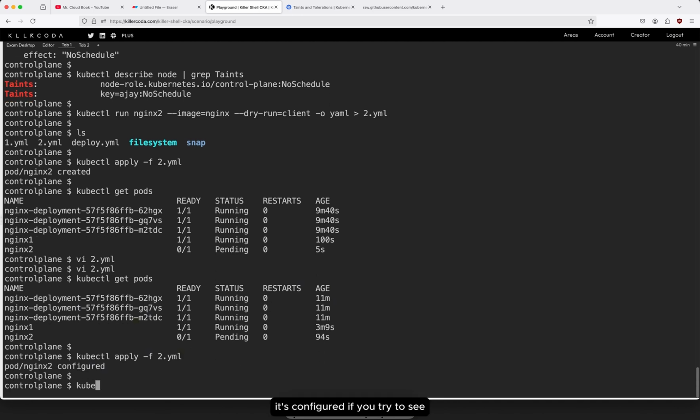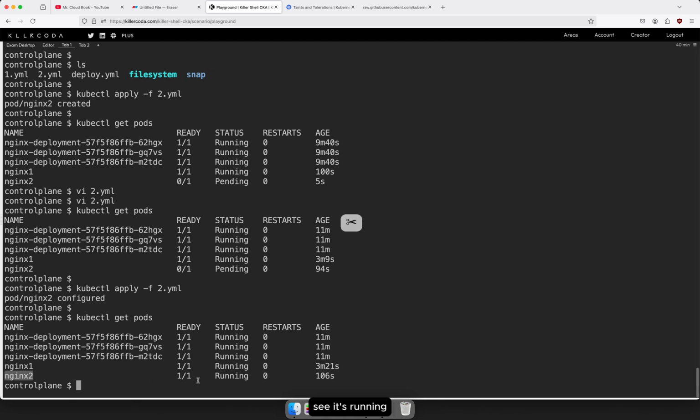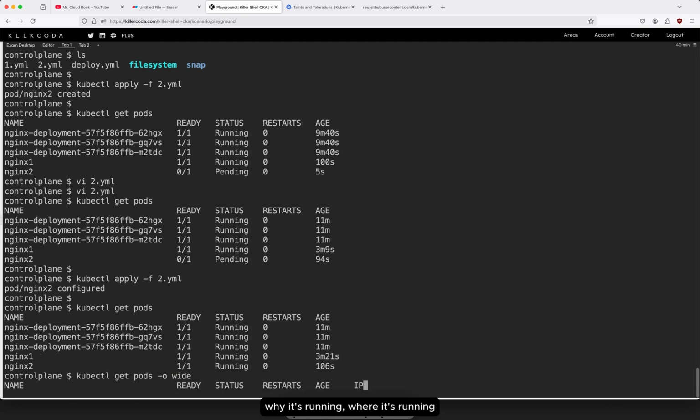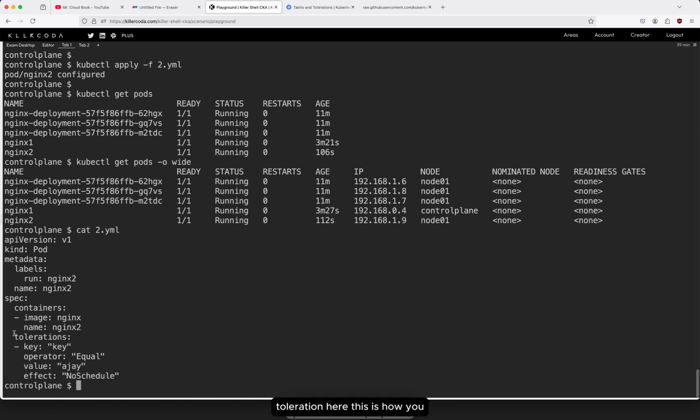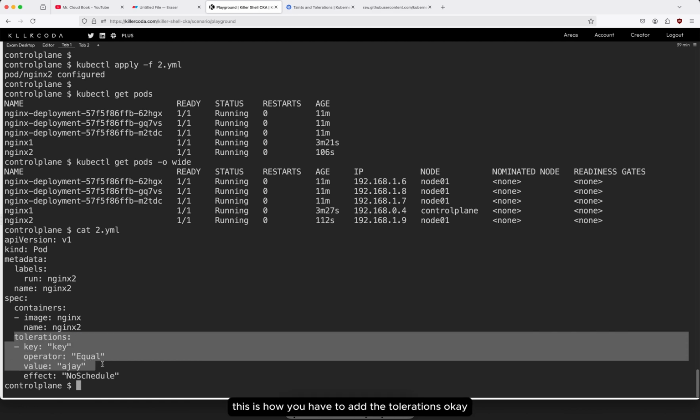It's configured. If you try to see, it's running now. Why is it running? Where is it running? It's running on node 01, node nginx 2. Why? We added the toleration here. This is how you have to add the tolerations.